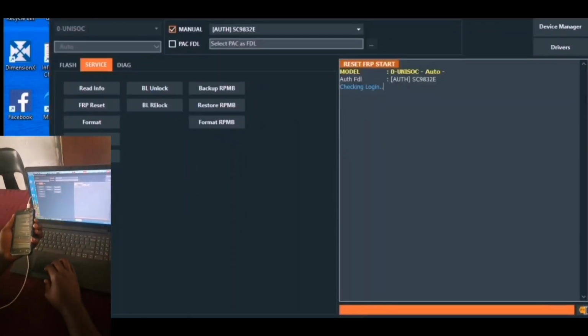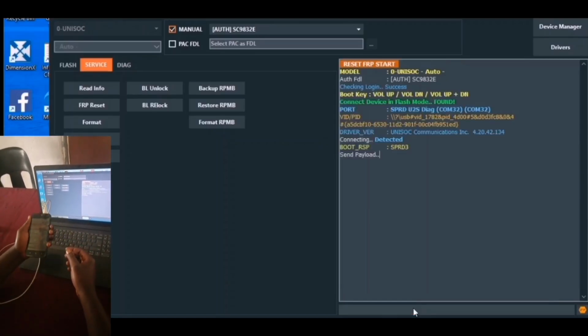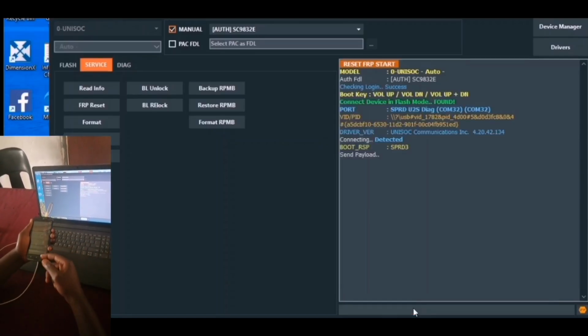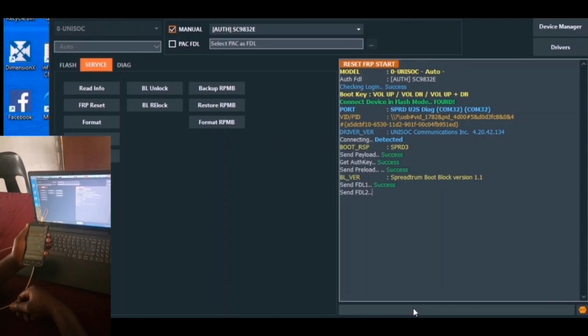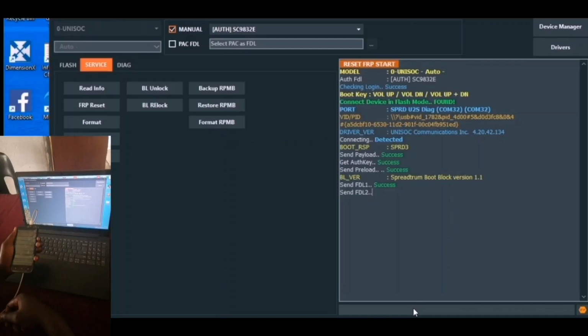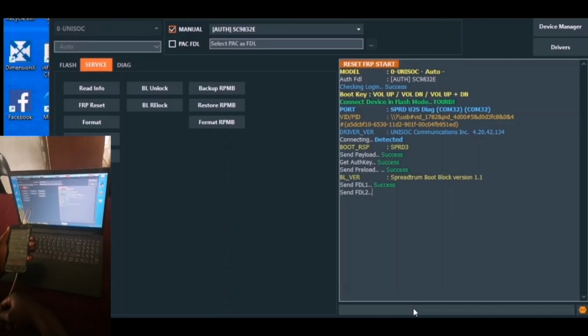You're going to see some pop-ups appear on your screen. You're going to see a success. There have to be 4 successes. So let's see. The phone has been detected. Your phone has to be detected. If it's detected, it's going to be like this, and then you'll see the first payload has been sent, and now it's sending the FTL2. Once we see success, it's fine to go.